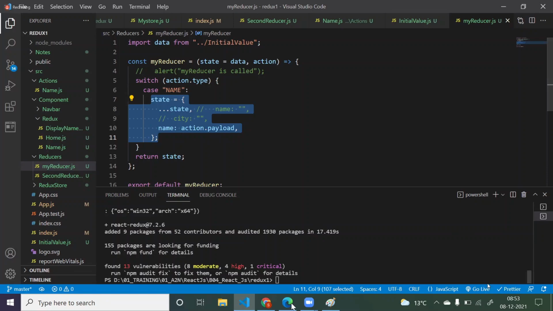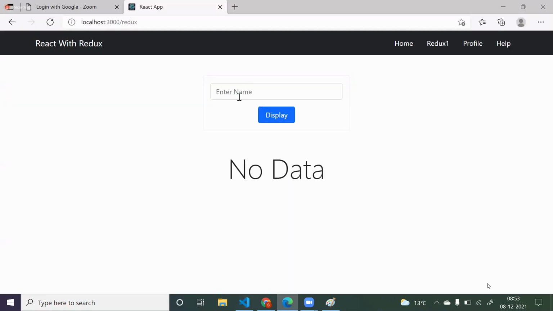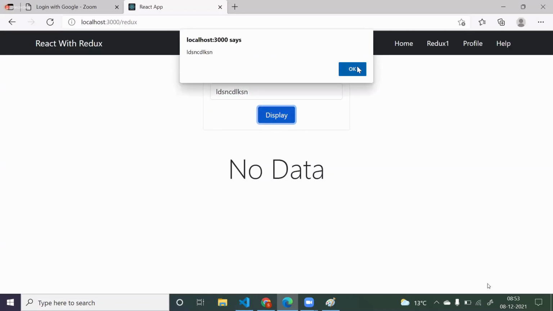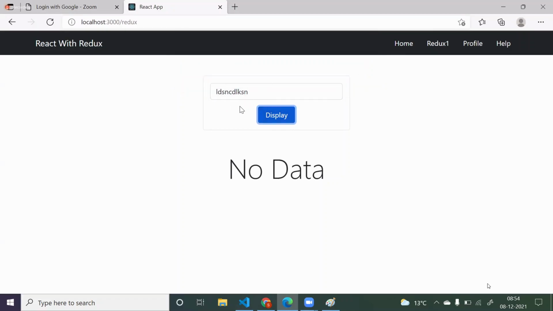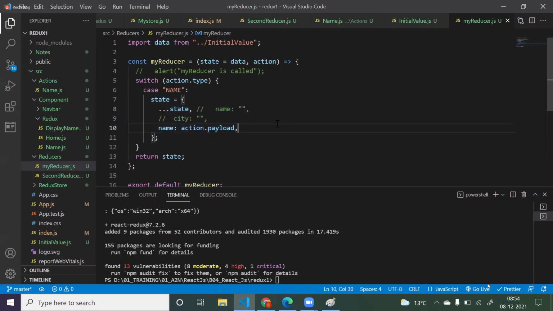Now if I type something here in name and click on this, I get this one, my reducer, second reducer. That's it. Now your data got stored in your Redux. Now how to see whether the data is stored in your Redux or not? You want to find that, right?